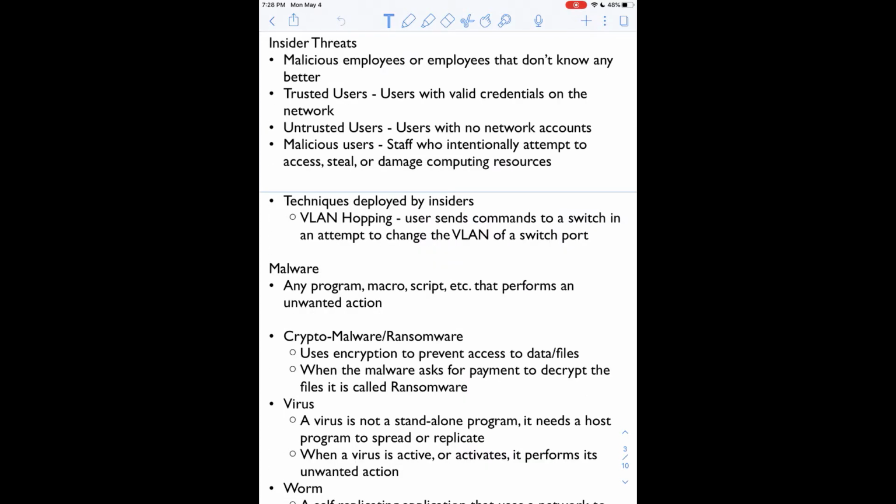Insider threats. An insider threat can be a malicious employee or an employee who just doesn't know any better. There are two types of users: a trusted user, who has valid credentials to be on the network, and an untrusted user, who doesn't have any rights on the network. A malicious user is staff who is intentionally attempting to access, steal, or damage computing resources.